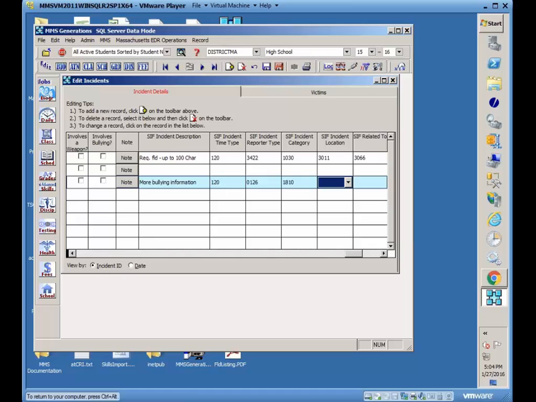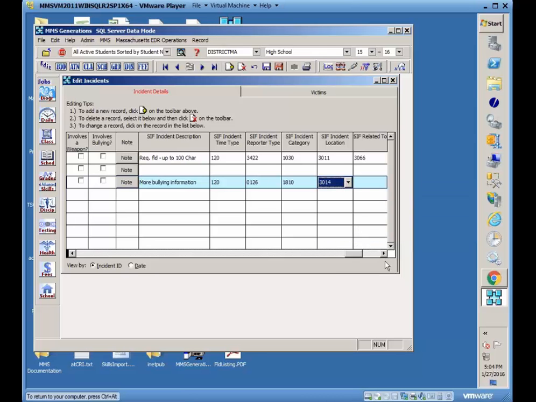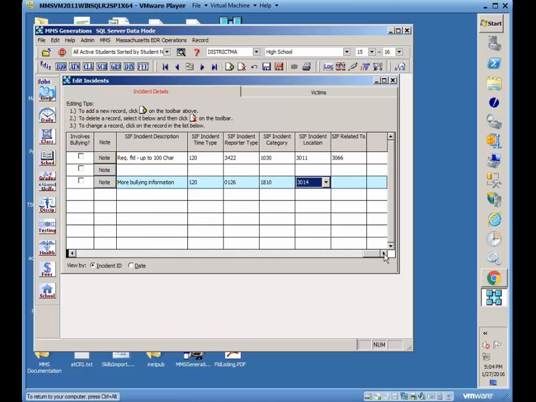The SIF location is a little bit more generalized than what we saw with our room information that we selected just a little bit ago. So here are all of the areas that Massachusetts is looking for. So we're going to select a classroom here, and that is a required field.